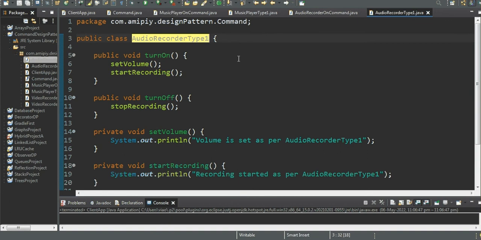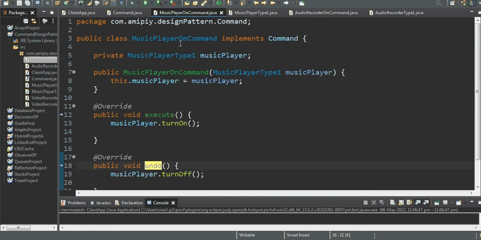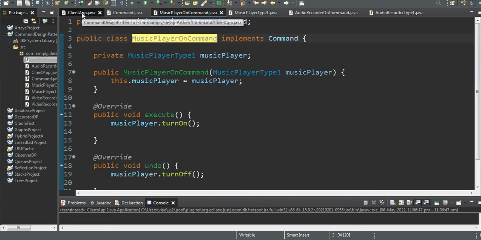So now we have talked about the receiver, we have talked about the command interface, we have talked about implementers of this command interface. What is left is the invoker, right? The invoker who is going to invoke this implementation of the command interface. So let's see that. So I have a client app.